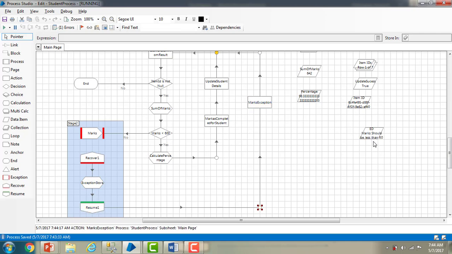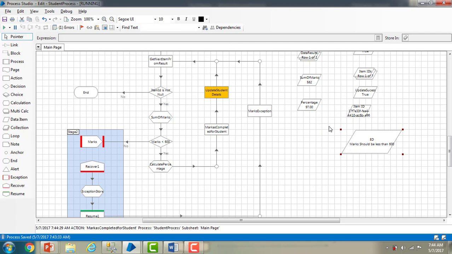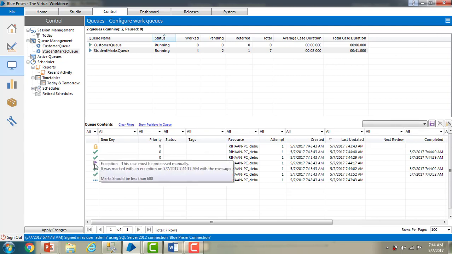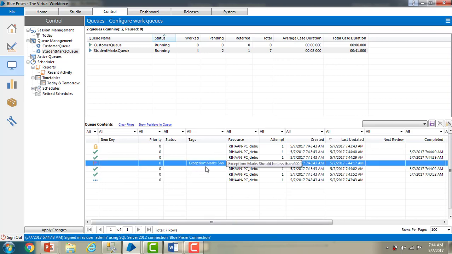If you see over here in the exception that is showing, marks should be less than 600. So it is not fetching. Now you can see marks should be less than 600. So this is the exception that we got, and we are going to mark it as exception, and then I'm going to proceed with the further steps. Correct? And if we see over here in my control room in the marks queue, all the things have been completed. But for the particular record, we got the exception. What is the exception? Marks should be less than 600, which I have given in the process. Okay, that is the one.